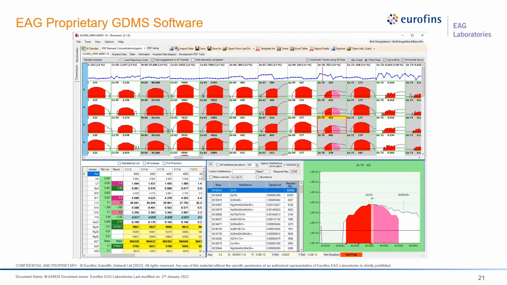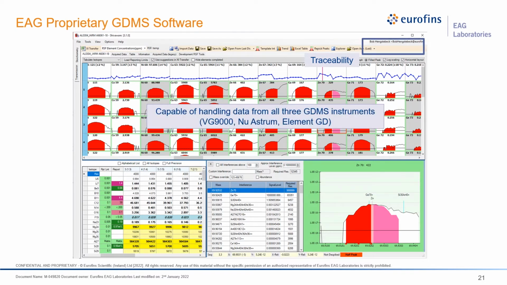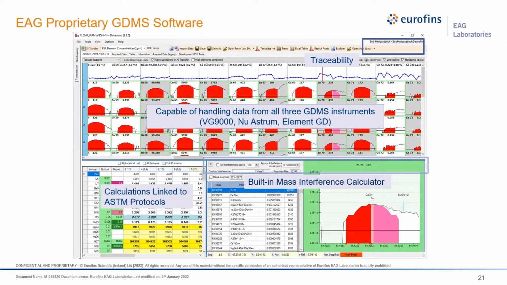So EAG developed its own proprietary software to help analyze the data. There are several important features of this software user interface you can see here. Number one, we establish traceability of any analysis, so we know who is doing the analysis. Number two, you can see this user interface is capable of handling data from all three types of GDMS instrument we have, including the VG9000, New Astrum, and Element GD. And we have built-in mass interference calculation. And if the analysis is tied to an ASTM protocol, it will automatically show up and link to the protocol for quantification.